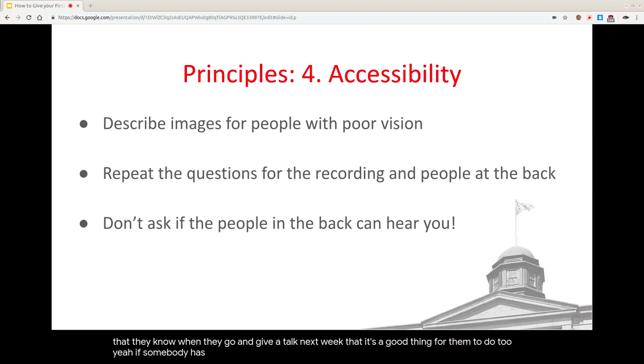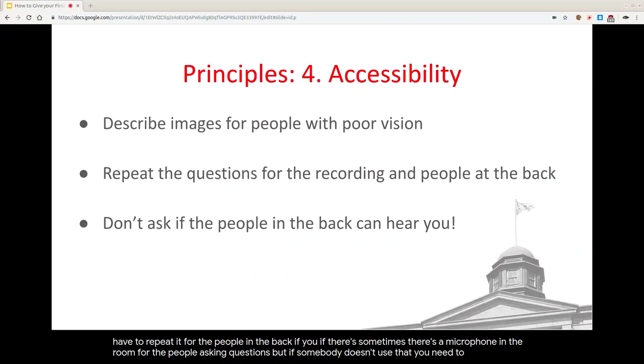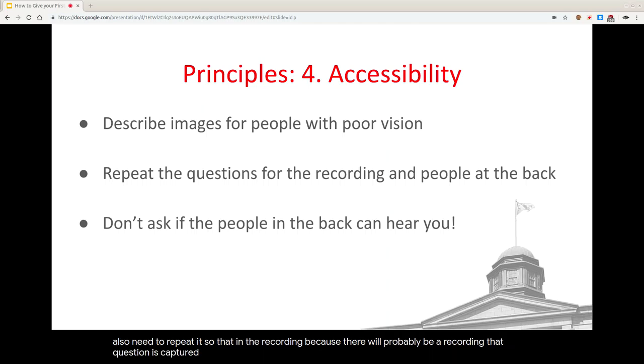If somebody asks a question, only if the people sitting around them are going to hear it, you have to repeat it for the people in the back. Sometimes there's a microphone in the room for the people asking questions, but if somebody doesn't use that, you need to repeat it. You also need to repeat it so that in the recording, because there will probably be a recording, that question is captured.